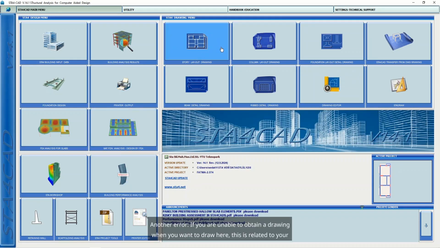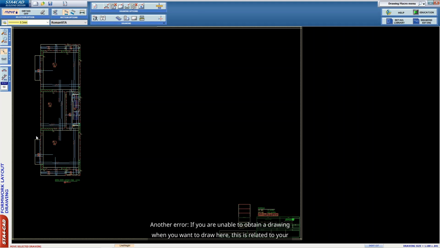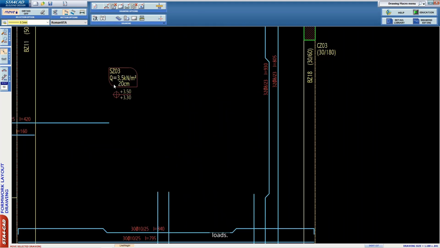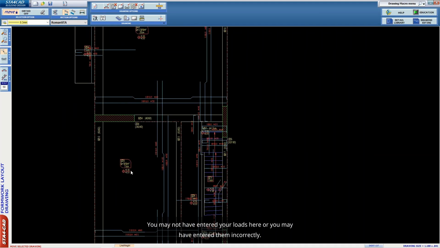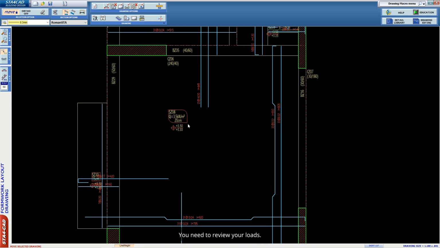Another error: if you are unable to obtain a drawing when you want to draw here, this is related to your loads. You may not have entered your loads here, or you may have entered them incorrectly. You need to review your loads.